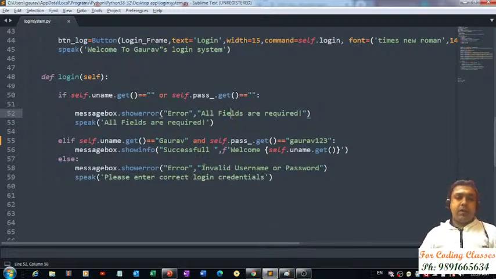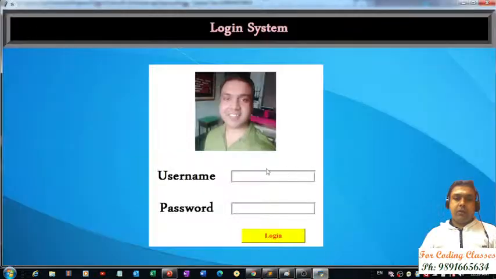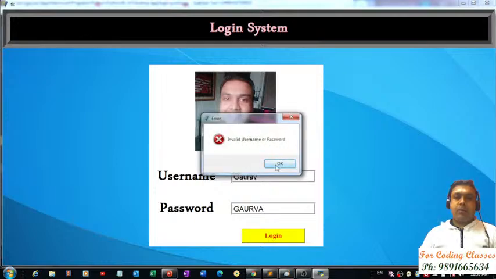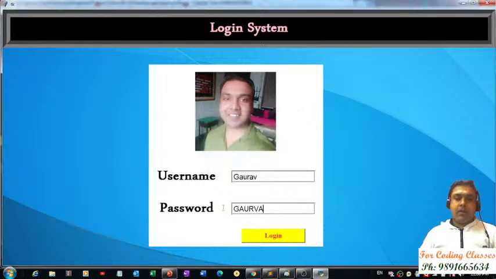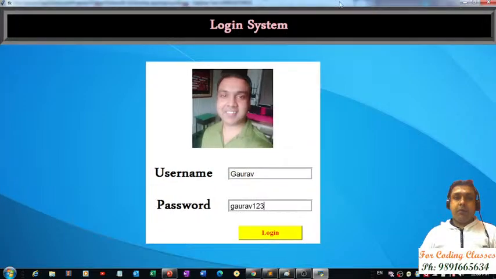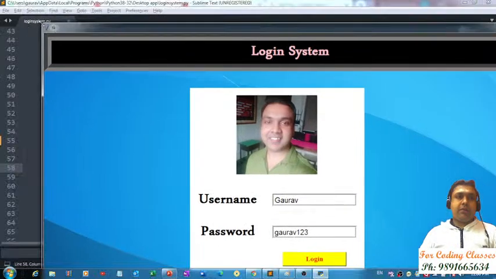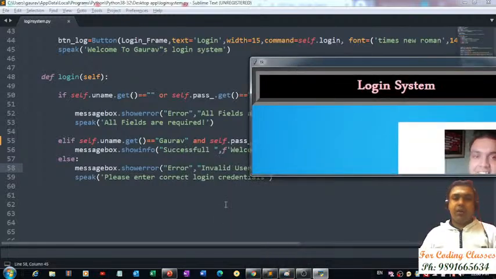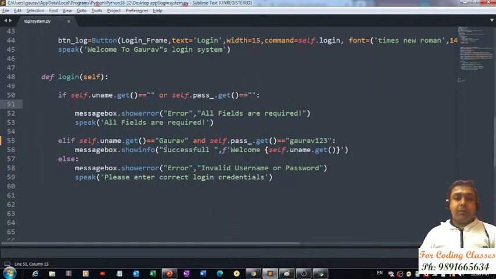Let me just run this code again and show you the exact output. Now, if I enter Gaurav over here, and let's enter an incorrect password, GAURVA. So see, that's what we are getting now. Now let me just enter the correct login credentials. Gaurav123, login. Welcome Gaurav. So it is working perfectly fine, right? That's the key benefit of making your own application. You can customize it at any point of time.